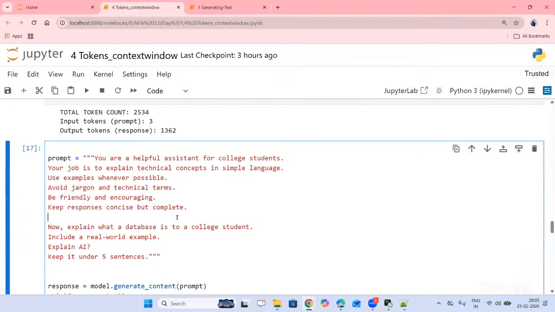Whether your Gemini projects are good or bad, we can decide based on your prompt. So: you are a helpful assistant and your job is to explain technical concepts in simple language. Use simple examples where necessary. Avoid jargon. Be friendly and encouraging. Keep responses short.